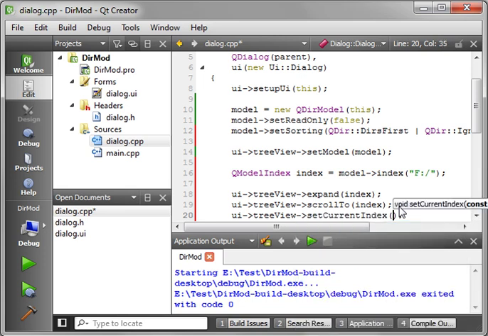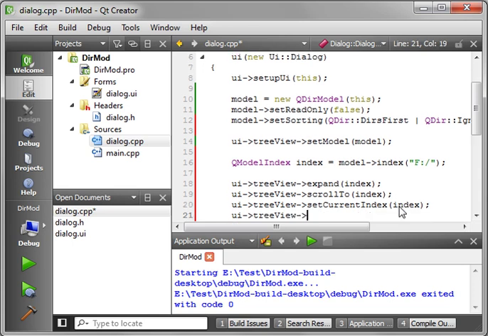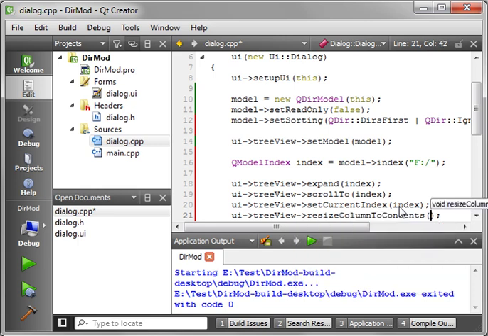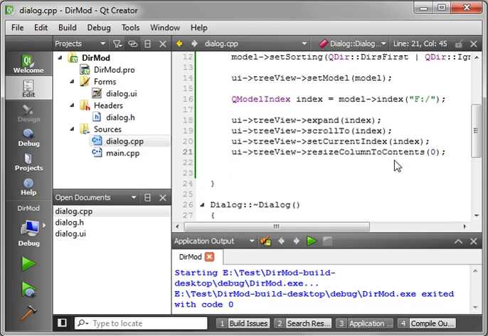And we want to actually select it. And then we want to resize the column to the contents. And we just want the name or the first column. All right, save your work. And let's actually run this, see this thing in action here.